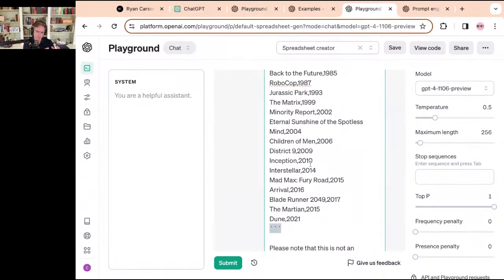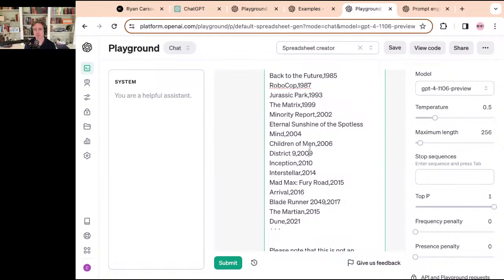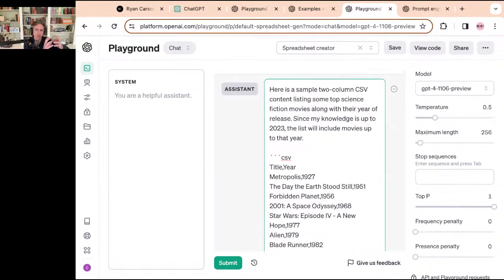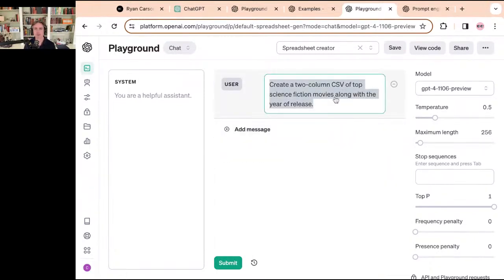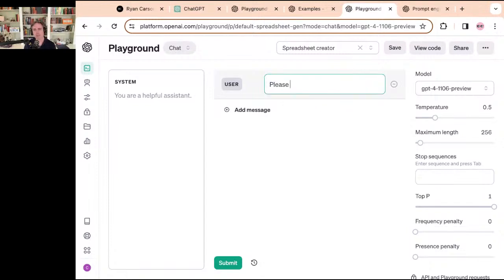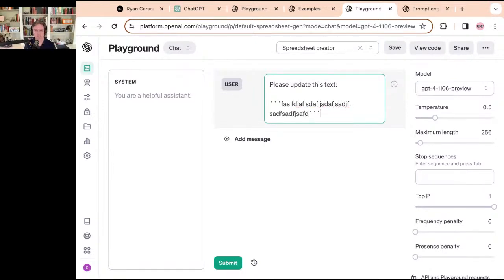So if you have a chunk of text that you want the large language model to understand, I'm just talking about this text, do something with it, then these, they're called delimiters, help with that. And it's actually telling it this is CSV. So for instance, let's do this. Please update this text. I could use delimiters to write the text and then close the delimiters there. And then I can say something else.